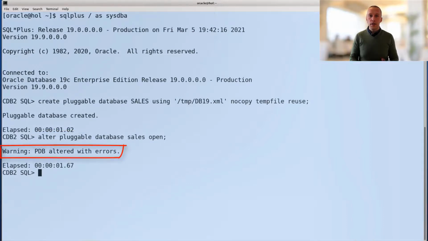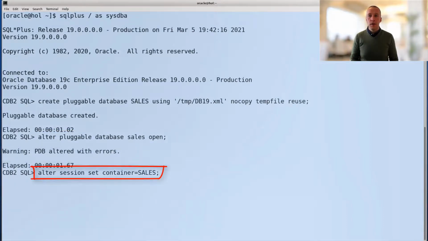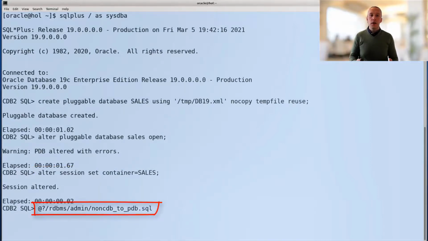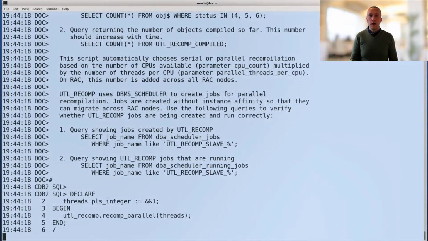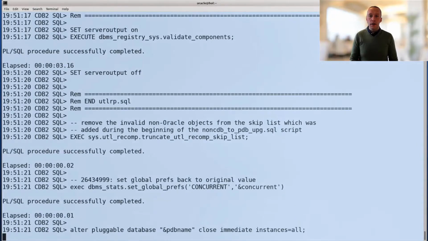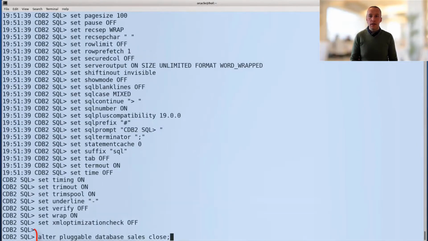There are some warnings, that's expected. I switch into the sales container, and I run the non-CDB to PDB script. This will now complete the migration to PDB. After a while, it completes. Let's see, there it is.